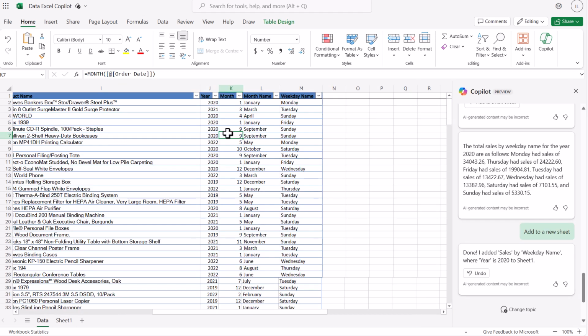So there we go. There's some examples of using the Copilot just to be able to analyze the data that we've used in terms of creating it from the formula suggestions.